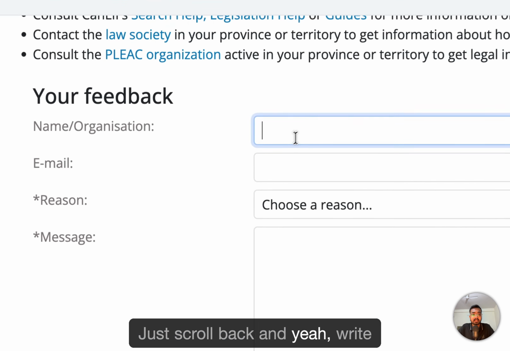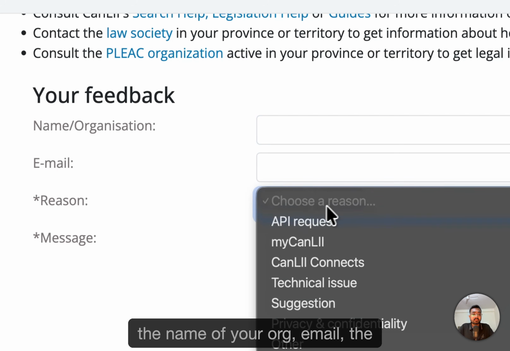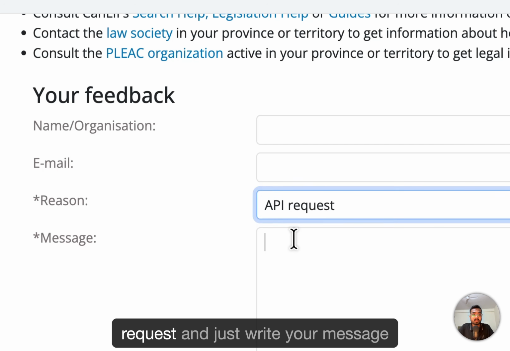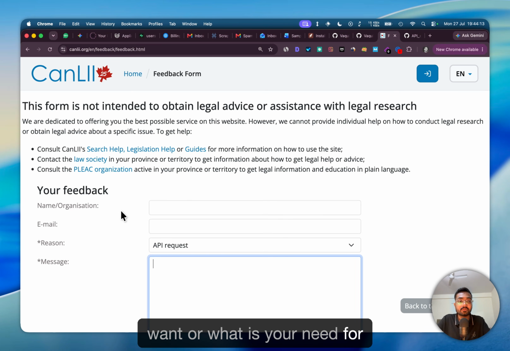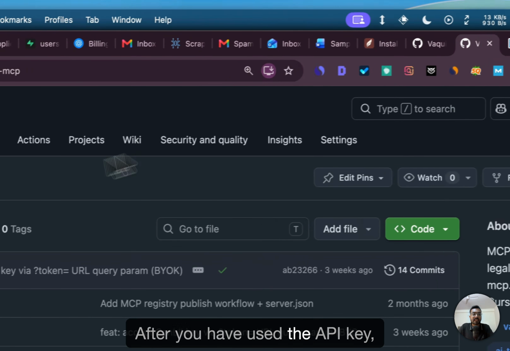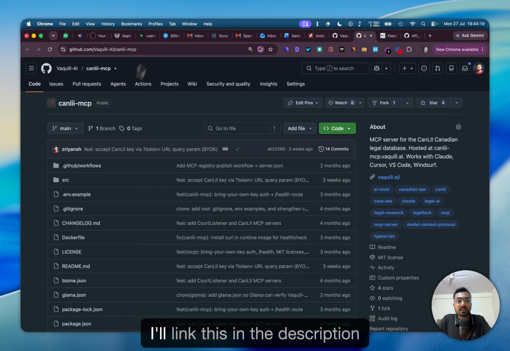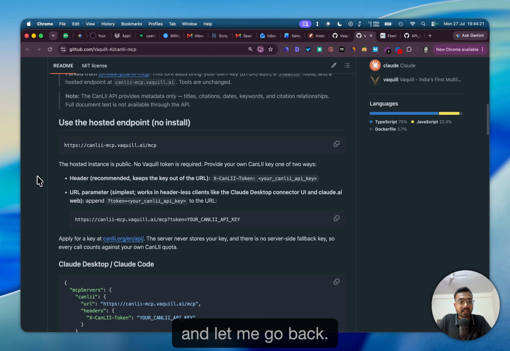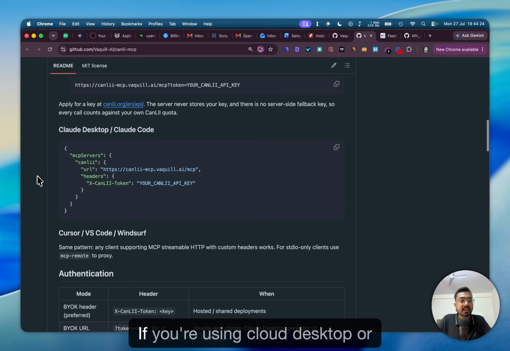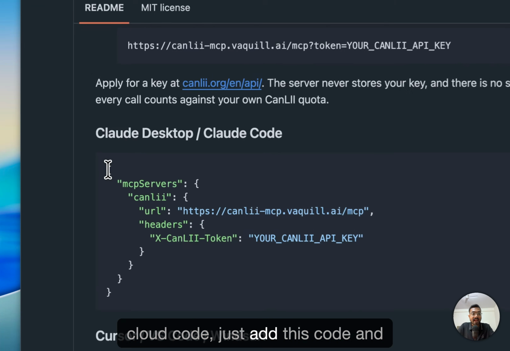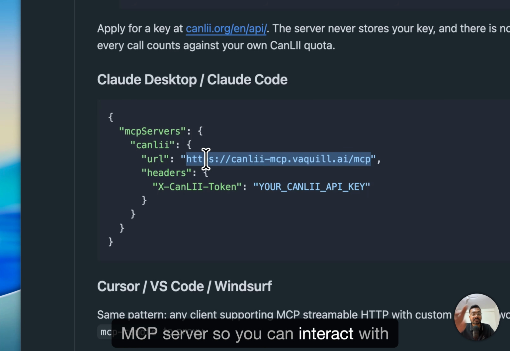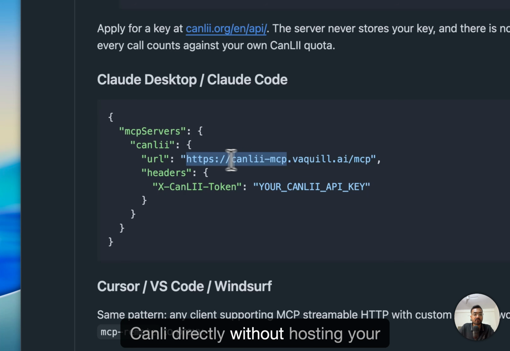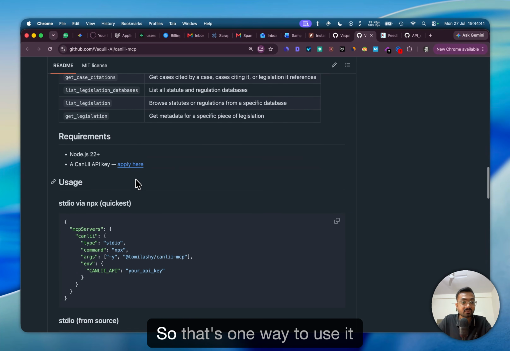Write the name of your org, your email, the reason for it, select API request, and write a message about who you are, why you want it, or what your need is for using the API key. After you have the API key, head over to this repository. I'll link this in the description. If you're using Claude Desktop or Claude Code, just add this code and give your API key in here, and you'll be good to go. This is the URL of the hosted MCP server, so you can interact with CanLII directly without hosting your own MCP servers. So that's one way to use it.